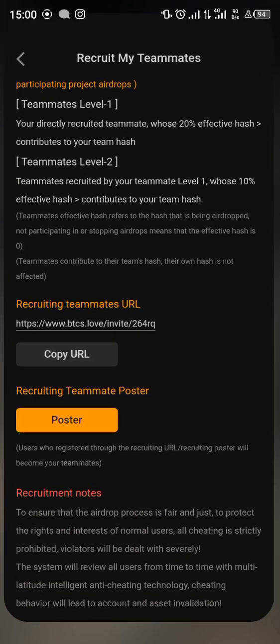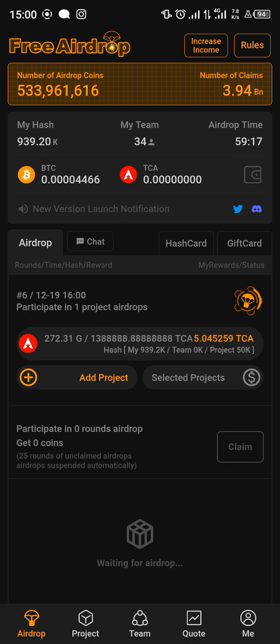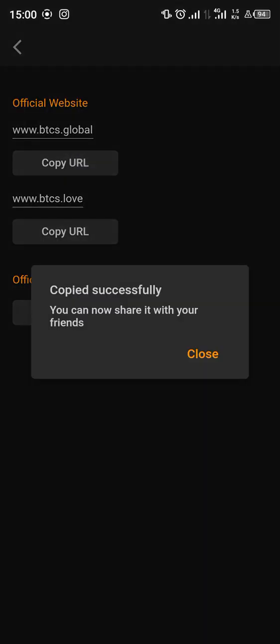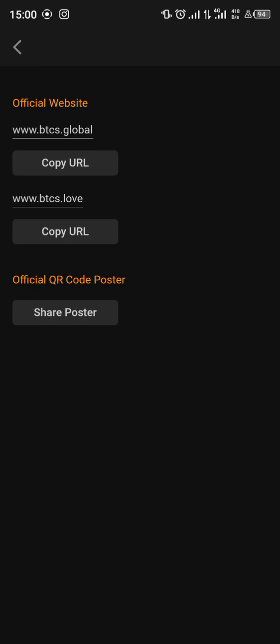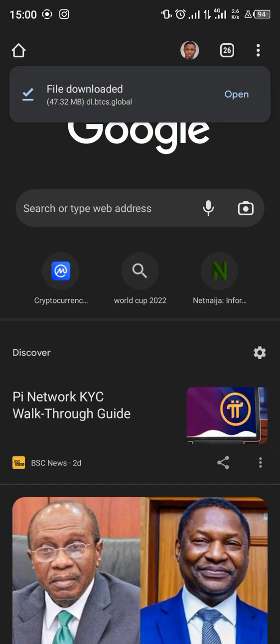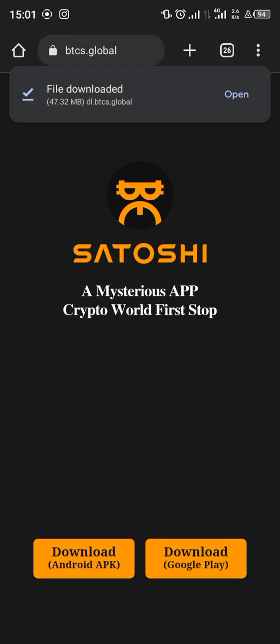So this is the app. You can see that I've joined the airdrop, and yeah, you go to download and you copy the URL there and go straight to your Chrome browser. Now, in your Chrome browser, when you load it, it will come up here. Always download the APK here. So once it's downloaded, you will install and it will override the previously installed one.